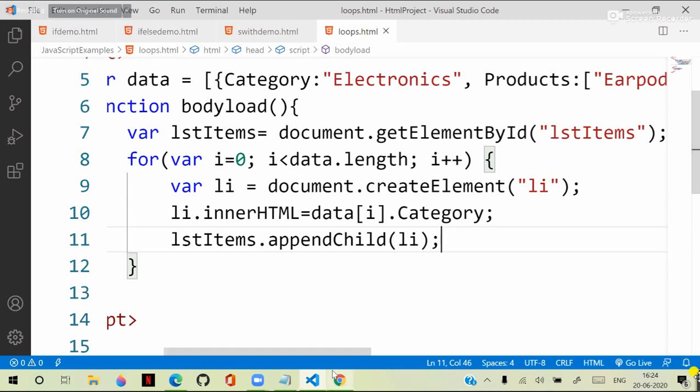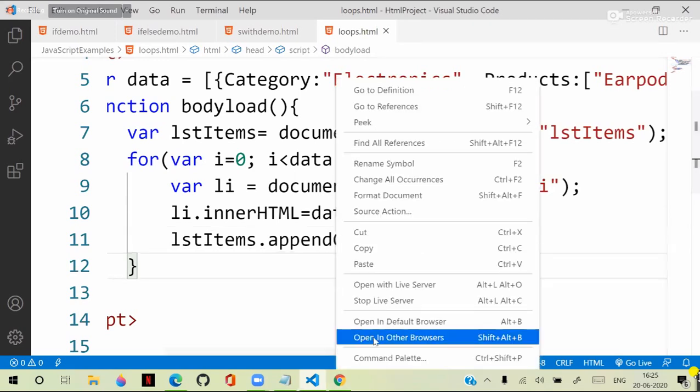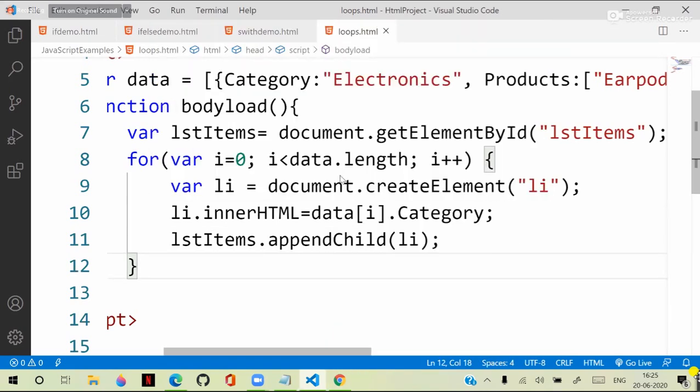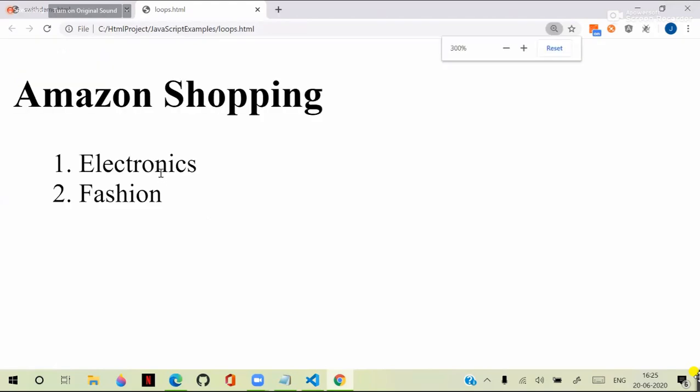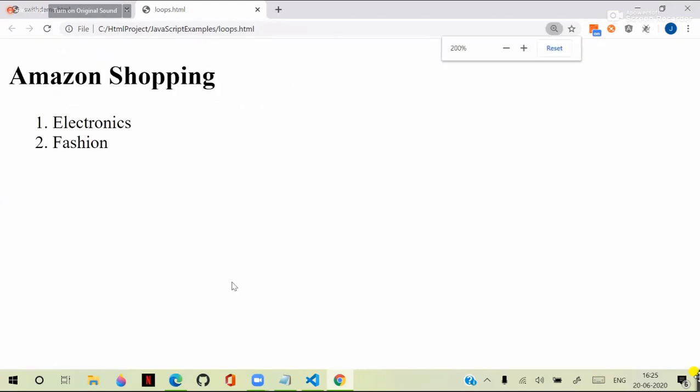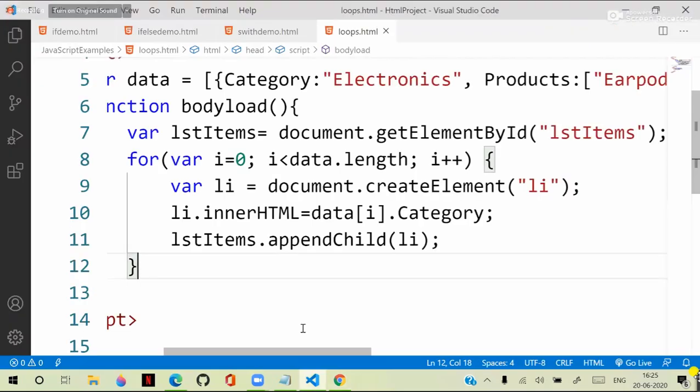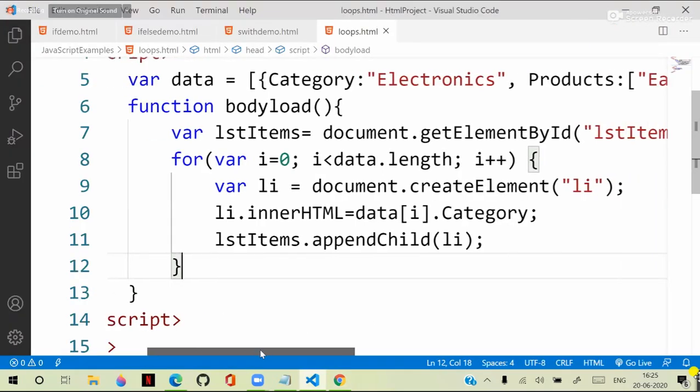I will open this now. So you can see electronics, fashion is added. Okay, good. That means we are dynamically adding these items. Now comes the challenging point. In electronics, some products are there. We need to add them as a nested list. So here comes the challenging point.